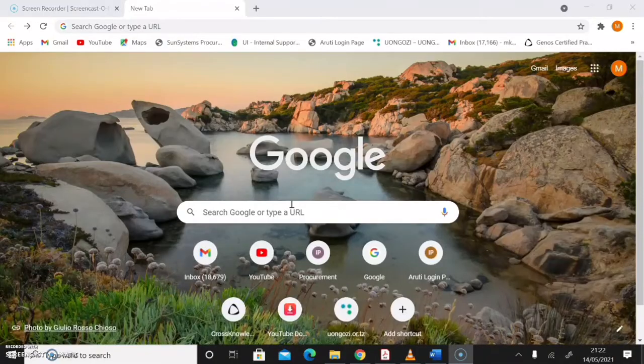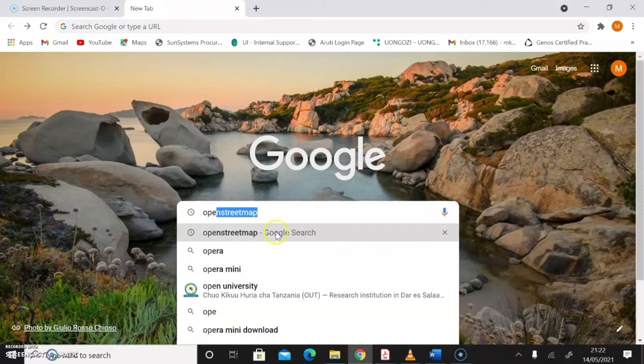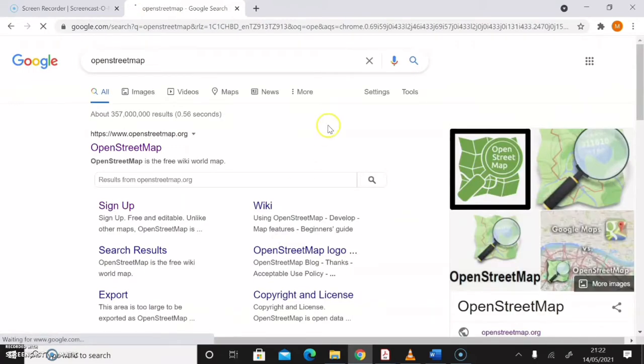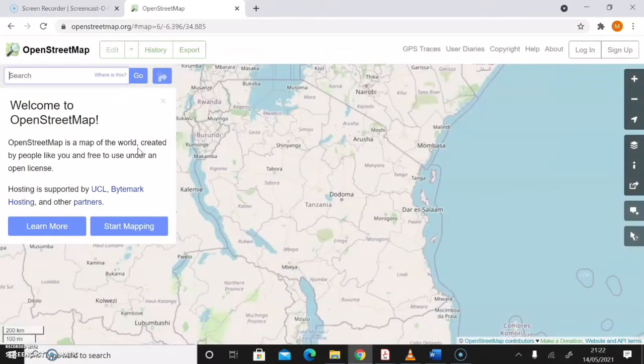Hello, in this episode, I'll show you how to start mapping using OpenStreetMap. First thing, make sure you have a well-connected internet, open one of your browsers and type in OpenStreetMap. Then in this first link, click OpenStreetMap. Here you are at OpenStreetMap.